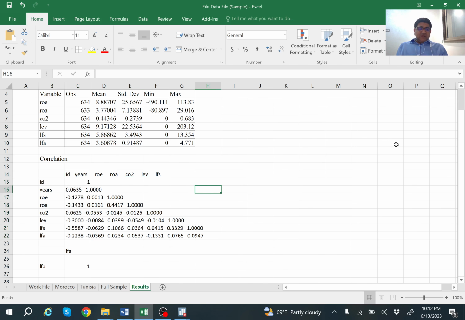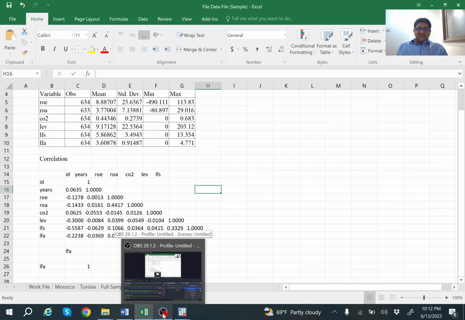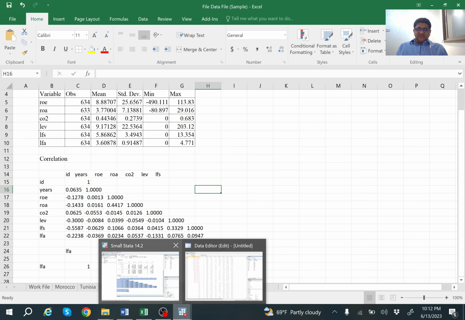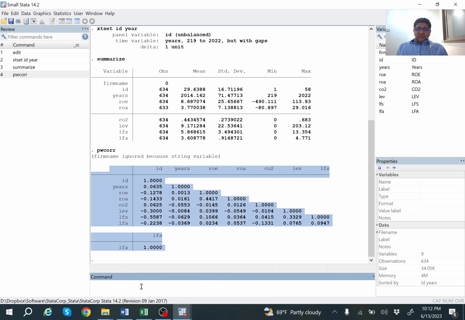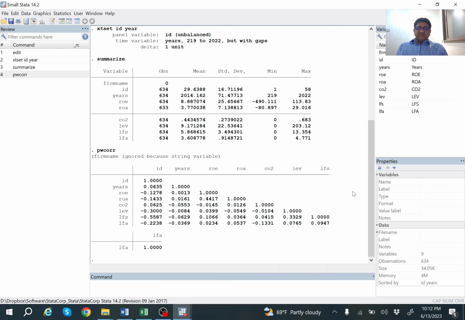Okay students, then the next test is about variance inflation factor. For variance inflation factor, which is the multicollinearity diagnostic, first we need to run the regression.